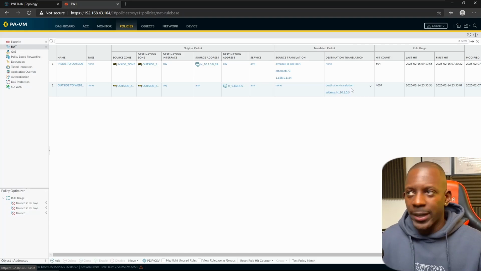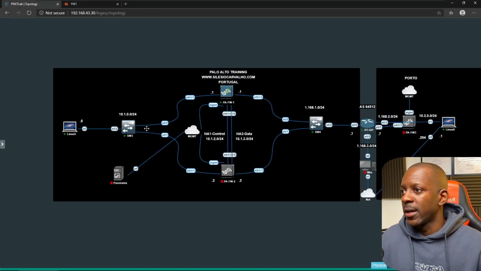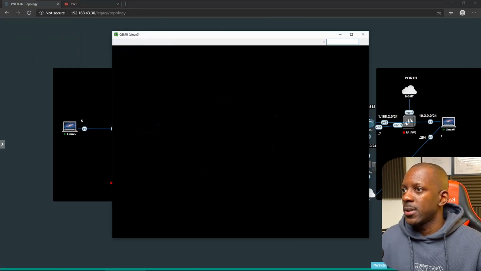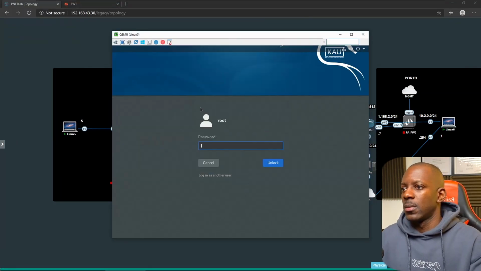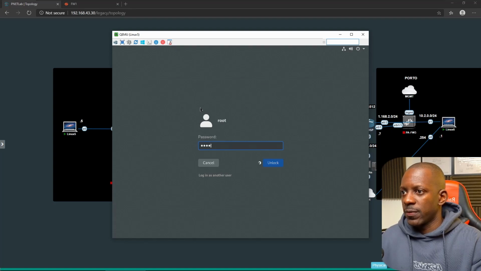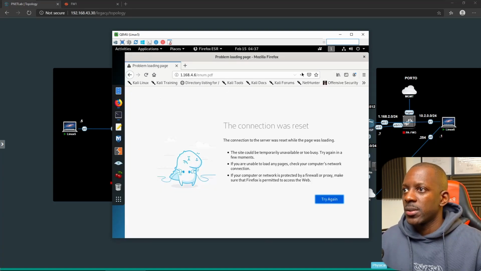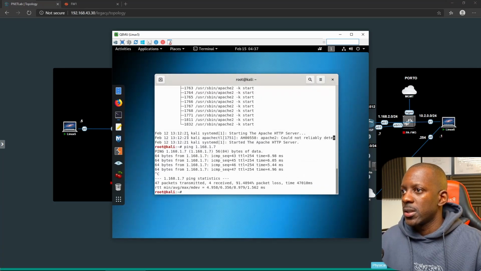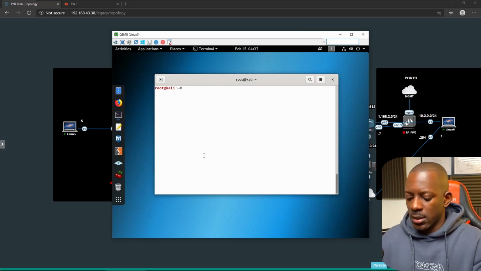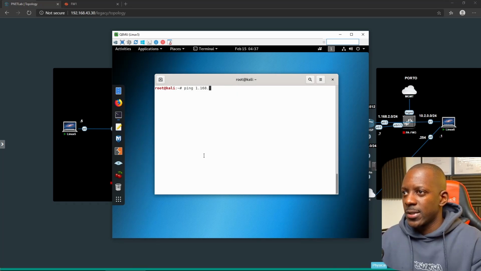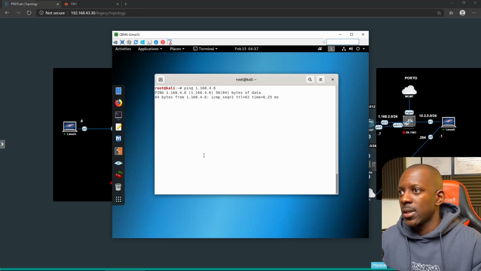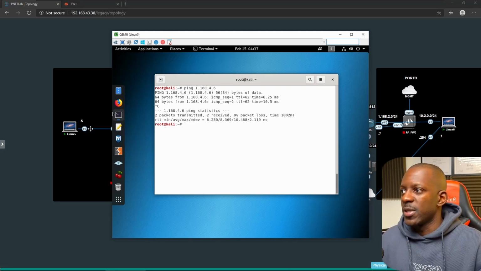So before doing anything else, let's just validate that everything is working. So I'm going to open my client PC, just before we start playing with the policies. So I'm going to close this. And let's see, we should be able to reach, I believe that's 168.46. Yes, we can. So it means the client is able to reach this server.